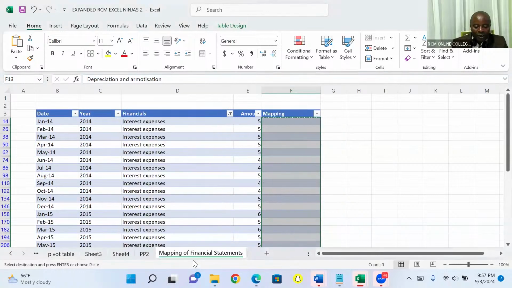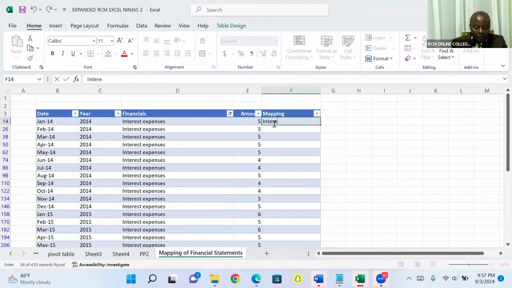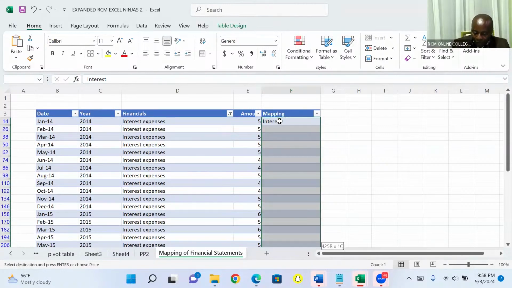Okay. So then this interest, I'll come here and just write the name. I can even copy it from there. Interest or finance cost. So Control Enter, Control Copy, Control Down, and then Control V, like that.